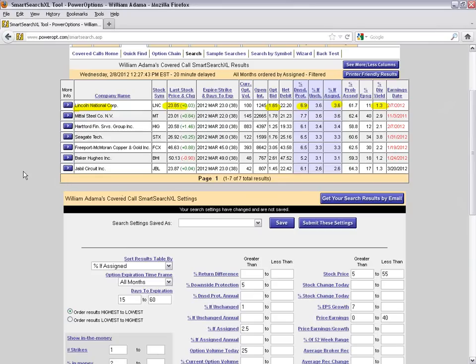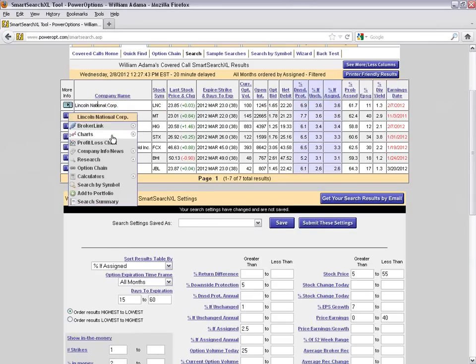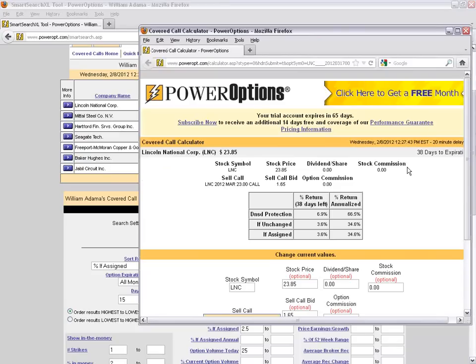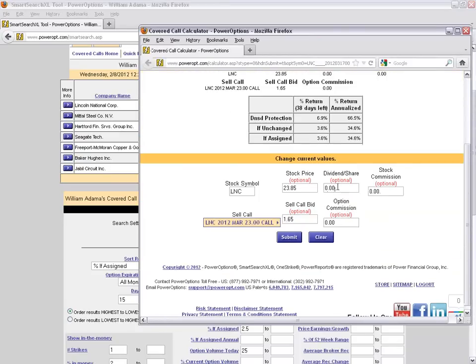However, if you wanted to quickly evaluate that on the fly, what I can do is go into the calculators here and the covered call calculator, or the strategy calculator. It'll let me add in my dividend per share, my stock commission, or my option commission as well. If I put in, let's say, a $5.95 option commission, $7.95 stock commission, for example, oh, I did that wrong. My apologies. Let's say a dividend per share of 0.15 and a stock commission of $7.95. Okay, so we see our numbers up here, the 6.9% downside, 3.6 unchanged and if assigned.